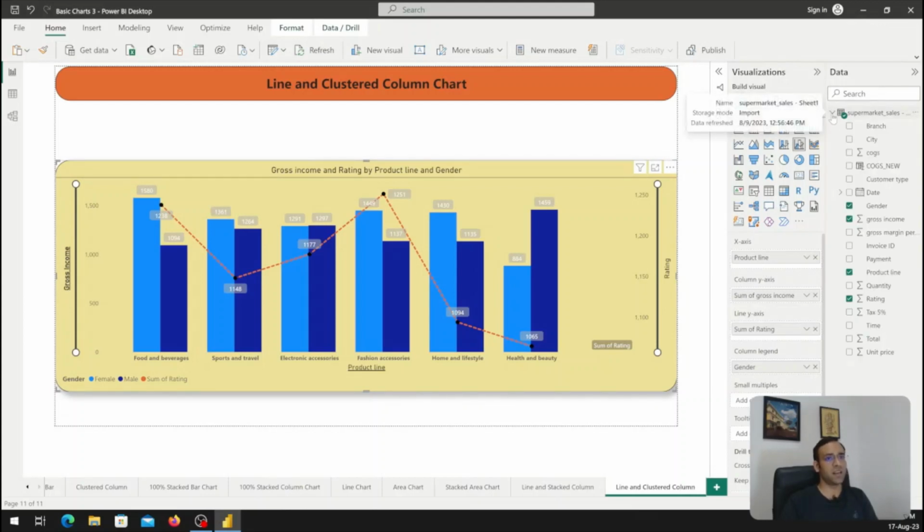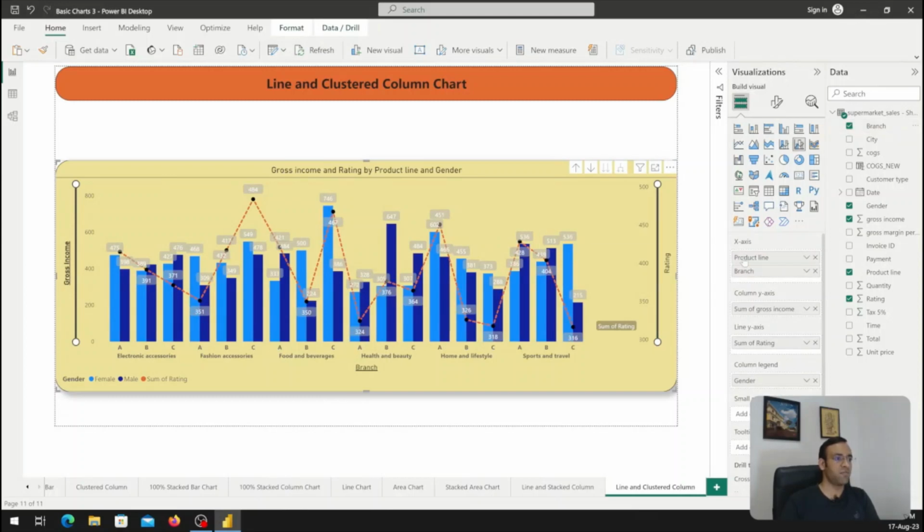So let's try to include some. Currently we have provided the product line. Now we include the branch on the x-axis, and we can see it here. So each product line has subcategories, which are the branches, and inside each category there are two columns, and those columns follow the column legend that we provided. So this way we can add the subcategory that you want to add.